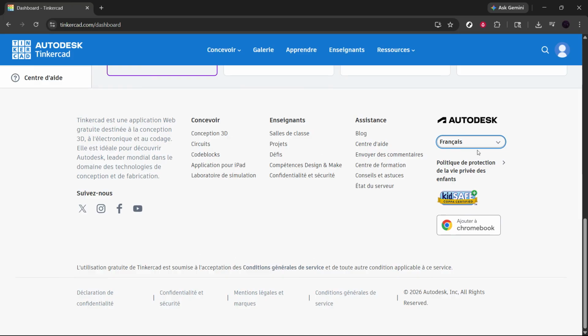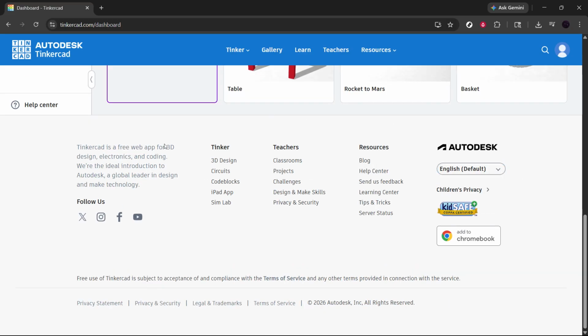And that's all there is to it. You've now changed the Tinkercad language and can continue designing in the version that feels most comfortable for you.